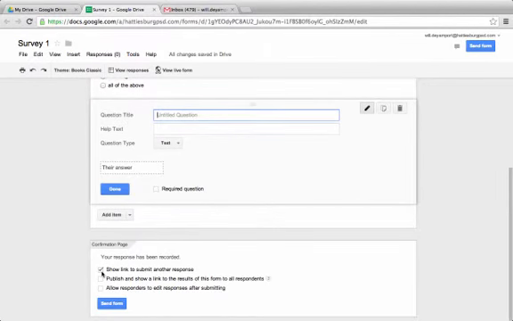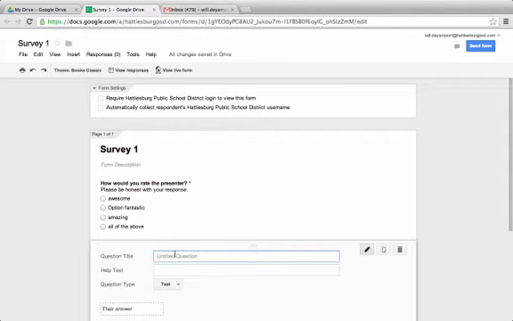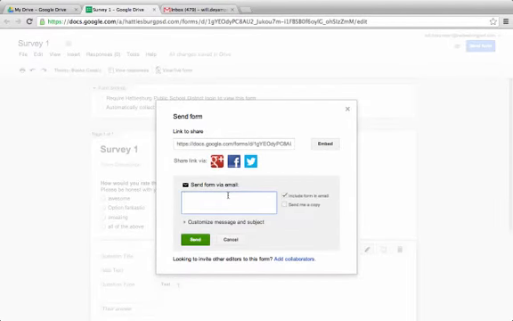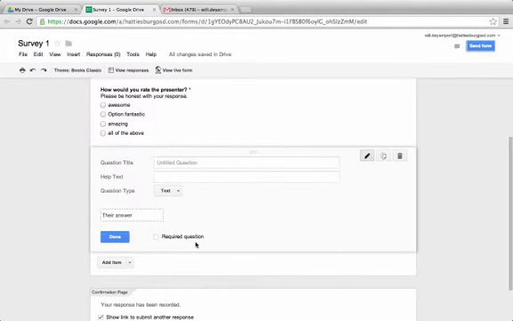Alright, so what I'm going to do is show link to submit another response. Sometimes you will see things like publish and show a link, or allow respondents to edit responses after submitting. You never want those checked. So I'm going to send this again to myself. It's the same process where you're sending it to someone just like you would share another document, and now I've just emailed this survey to myself.